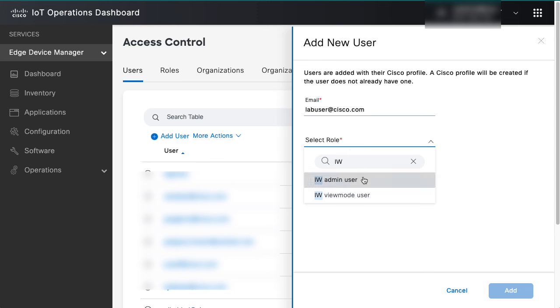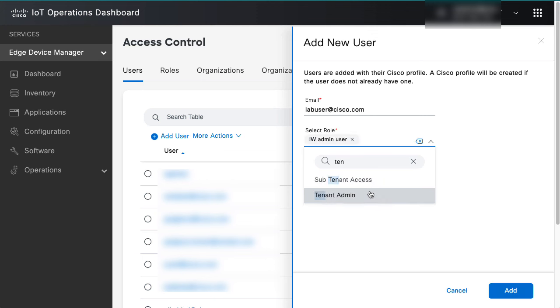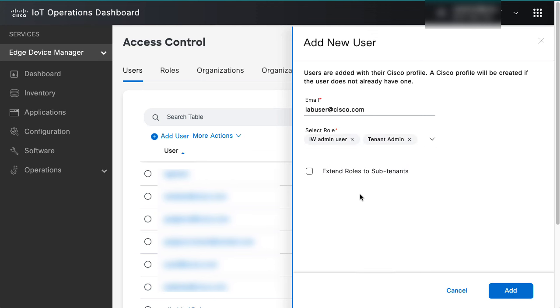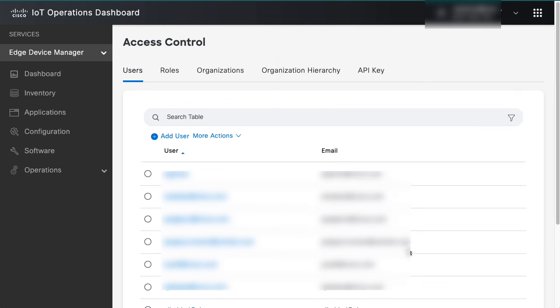Here I am selecting IW Admin User for the user to be able to add, edit, upgrade, push, and download configuration, also including subtenant access, as users will inherit the same roles on all the subtenants of the selected tenant, along with being a tenant admin if needed.